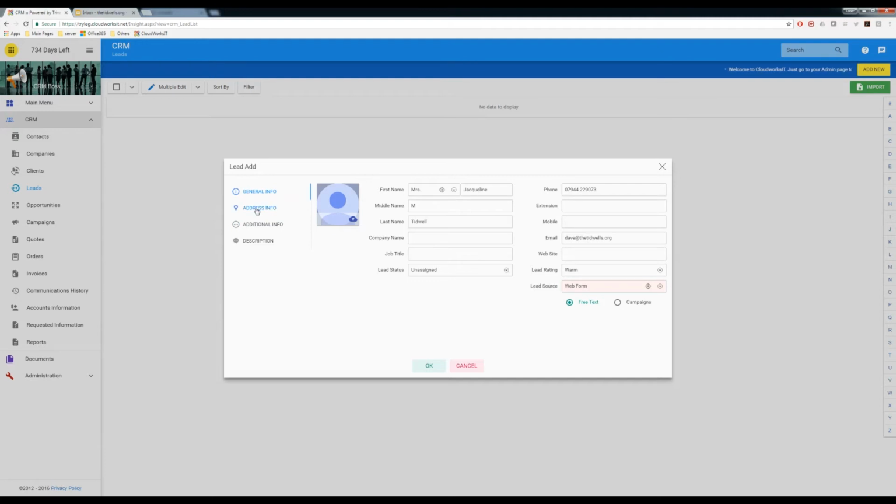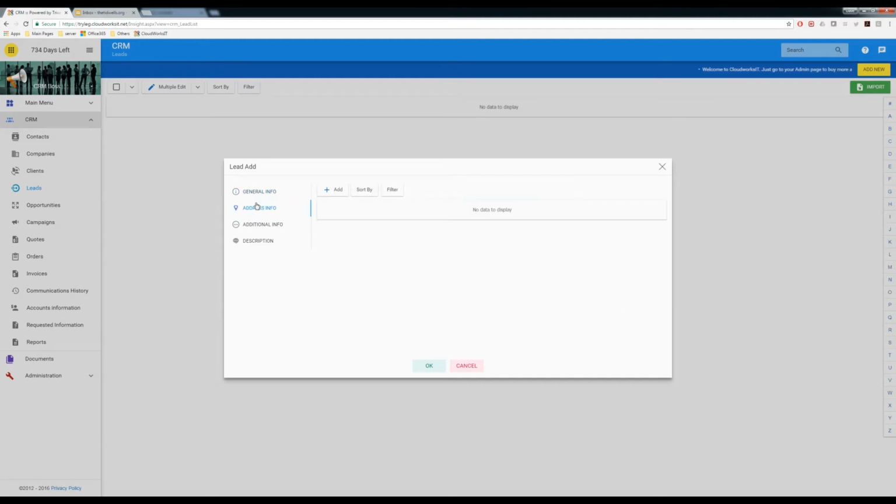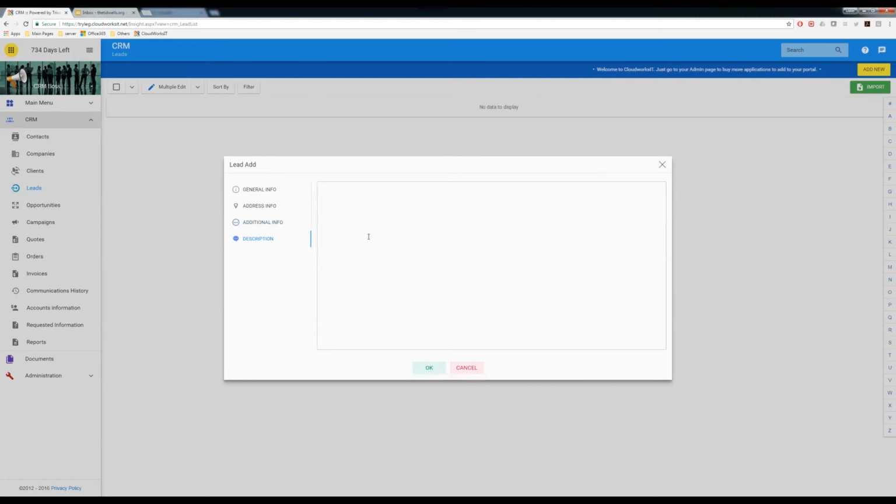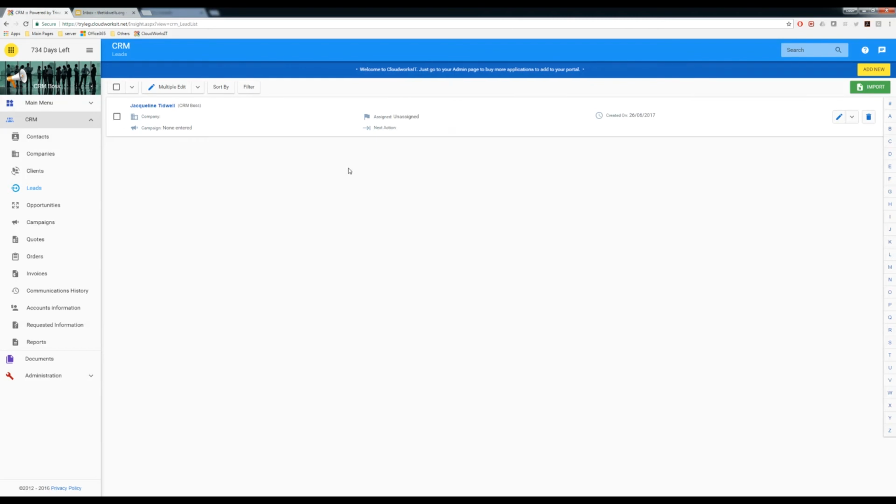I don't have a photograph. Let's say I don't have any other address info. She's asked for a call back to arrange a visit to have a look at this boiler. Don't know any other detail, and the description is going to be, please contact her and arrange a date to visit to get the boiler details to plan for a service. So I've set my information.